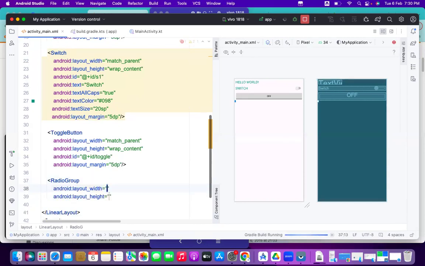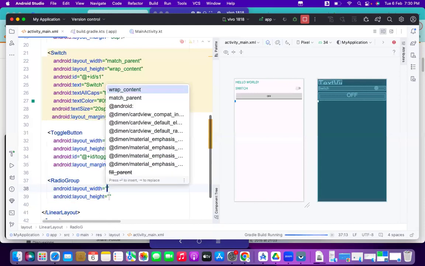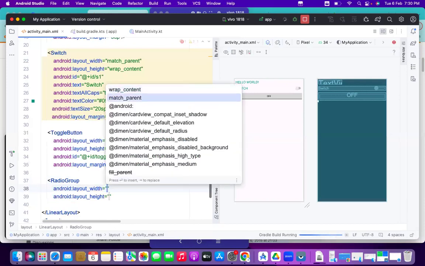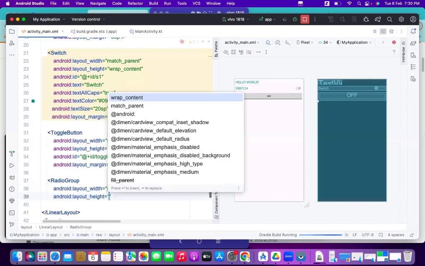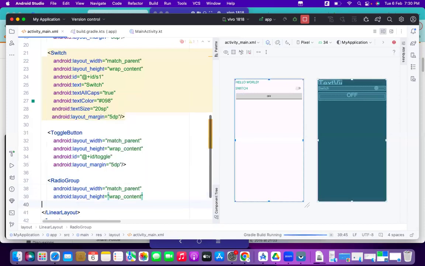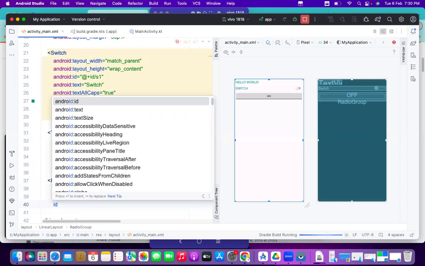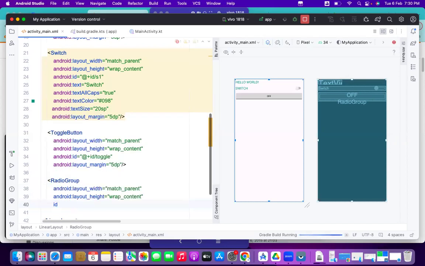This radio group also has some height and width, right? So I'll change this to match parent and wrap content. For this, we have to give one ID, because the listener also we will apply on this only. So I add @id, that is the RG radio group, right?